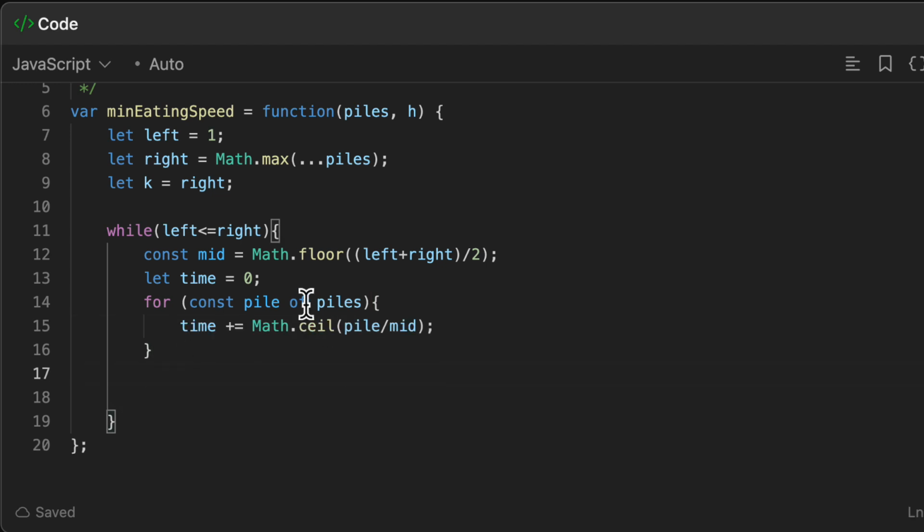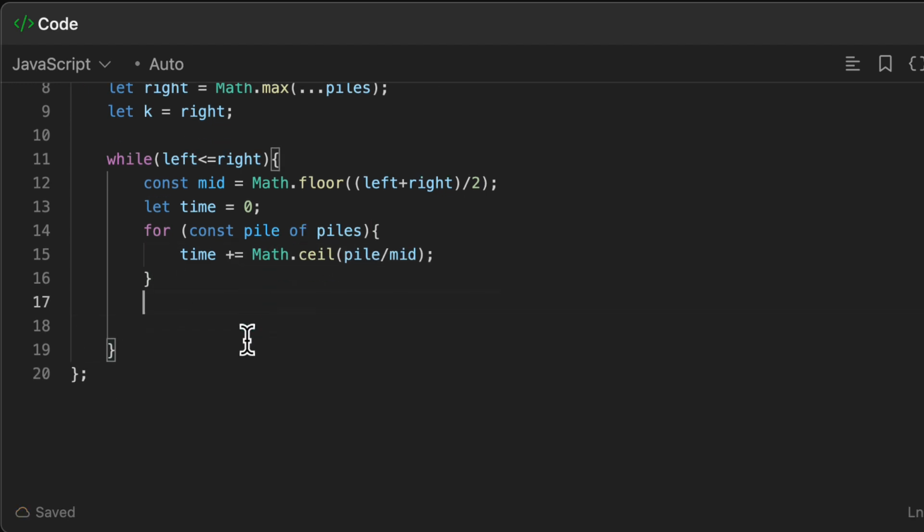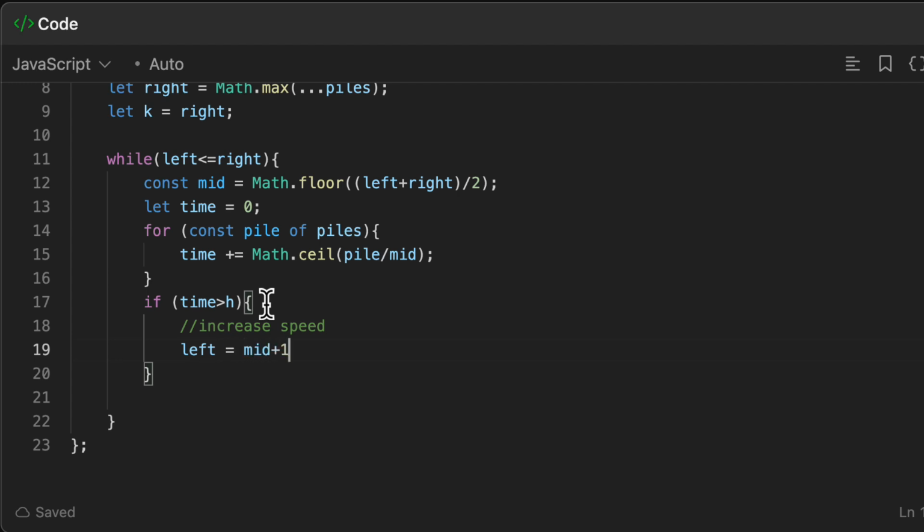Now we will check whether the time required at this particular speed is greater than h. If this is the case, then it means that we need to increase the speed. So let's just write that over here. She has to increase her speed, and in this case it also means that every value to the left of mid need not be checked, because mid itself is not sufficient. We would have to increase the speed. So we will set left to equal mid plus 1.